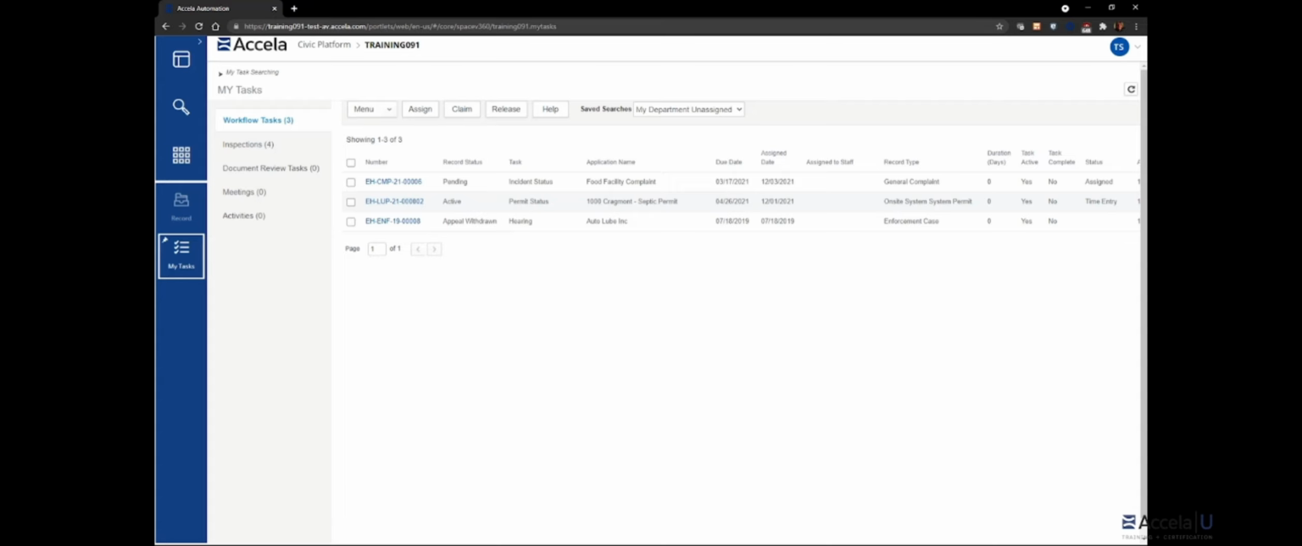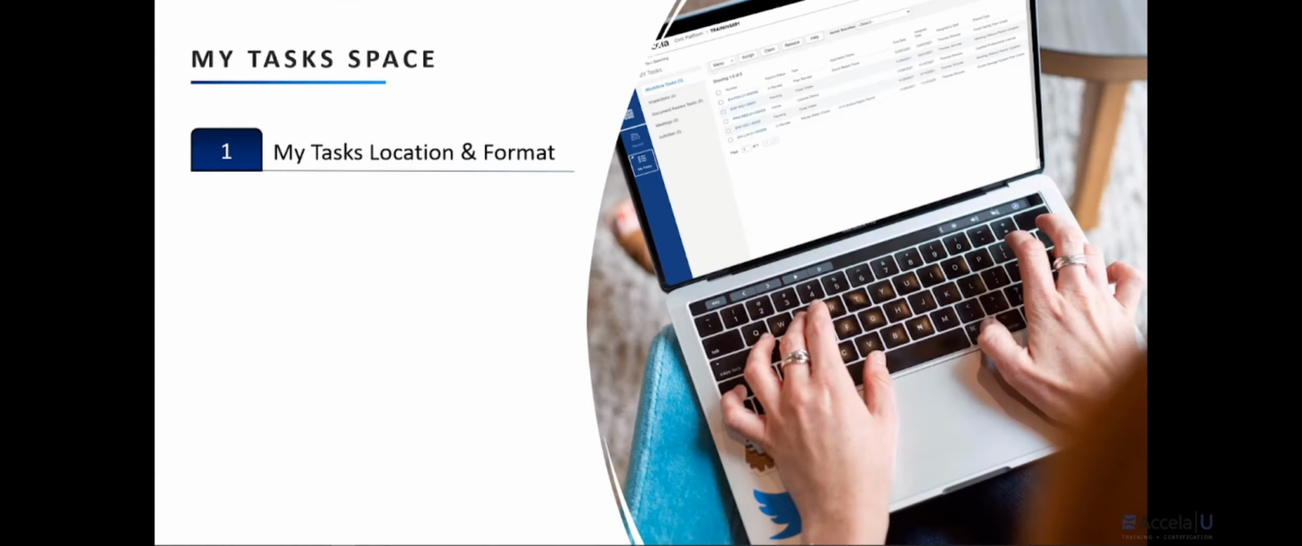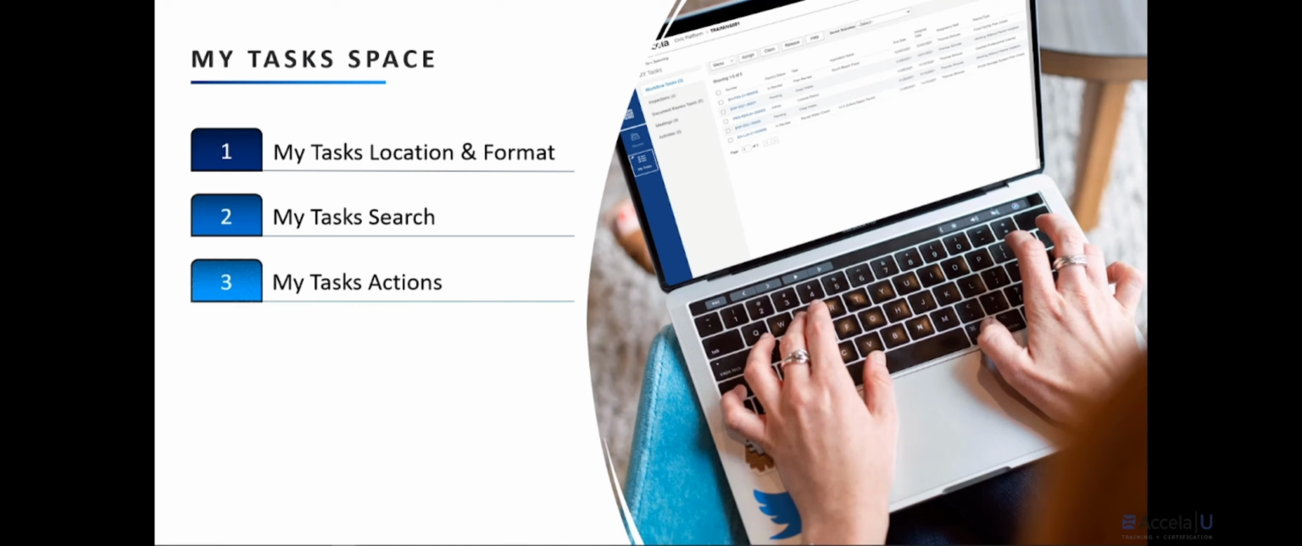And so that concludes the instruction for the My Task space. You should now know how to access the My Task space and use the search feature. You understand how the task actions and filters work as well.